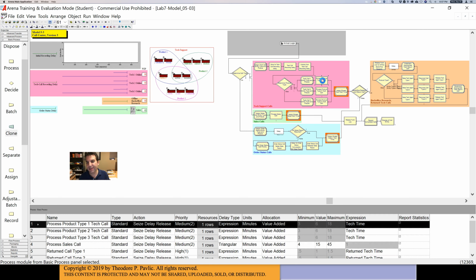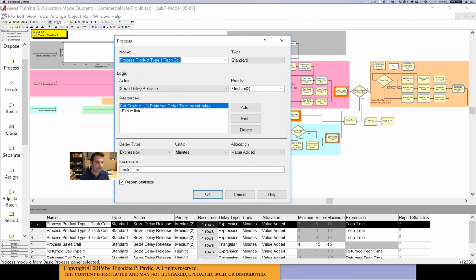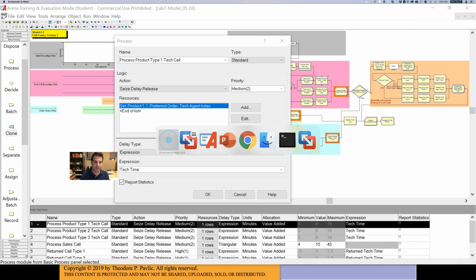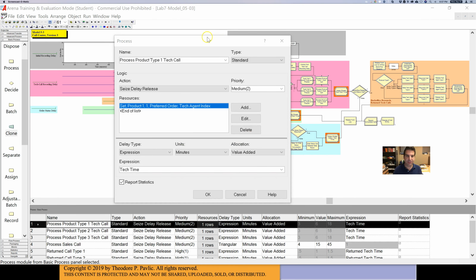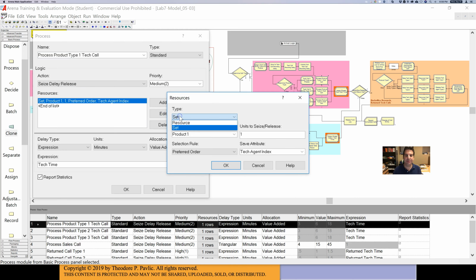Well, if we look at, say, product one, so let me see if I can get myself out of the way here. So if I look at the product one process here, you should notice something a little different from the seize delay releases you've already used. Notice here that under resources, it says set there. So if I hit edit, it says type set. So far, you've only done type resource, but now you do type set. It's a resource set, and it has a name, product one.